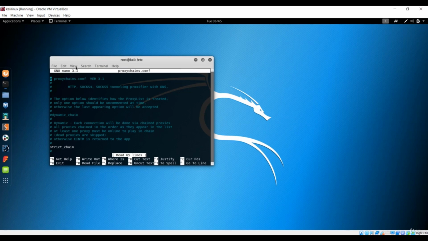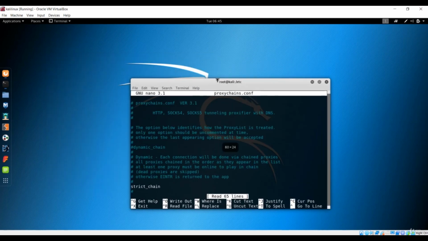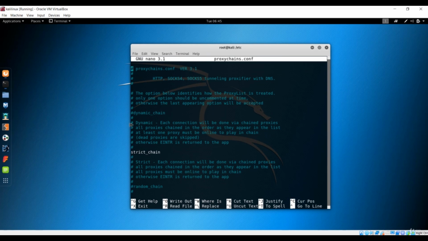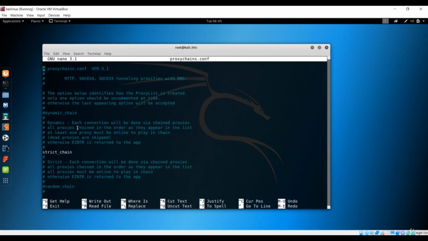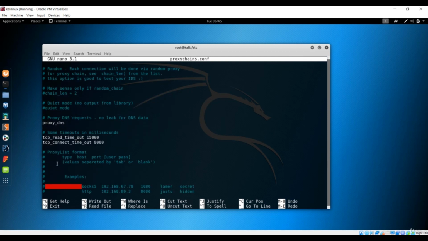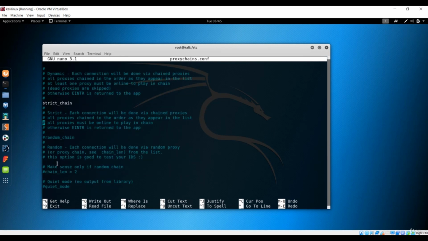Let me make this view much bigger. You can see this is our proxy chains configuration file. This is a very important file. You can see a lot of stuff here: the dynamic chain, strict chain, random chain. If you go down, you can see the random chain, the proxy list format, the proxy, everything here. I'll go through it one by one.